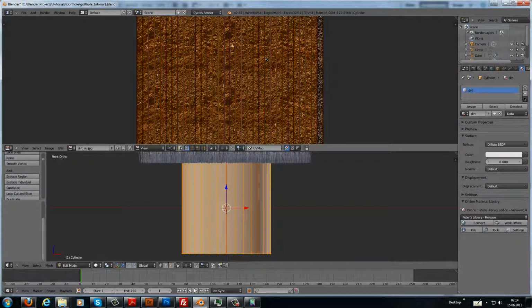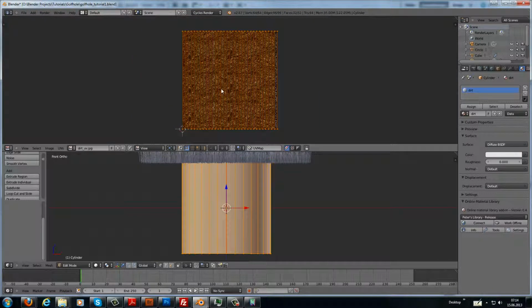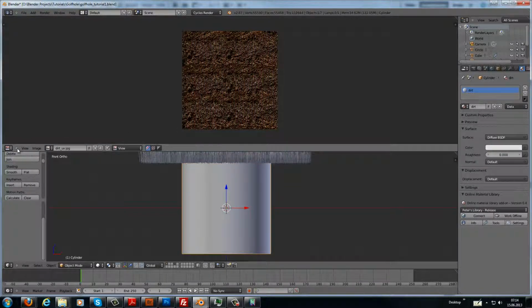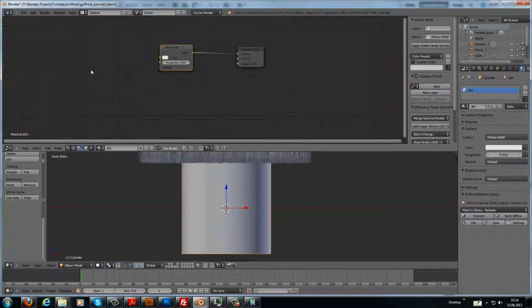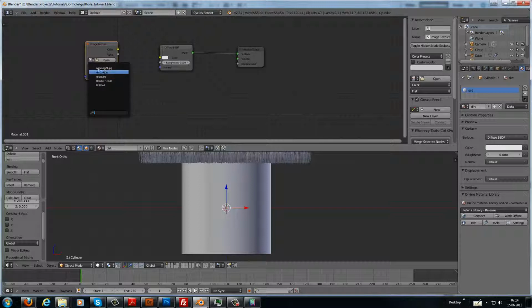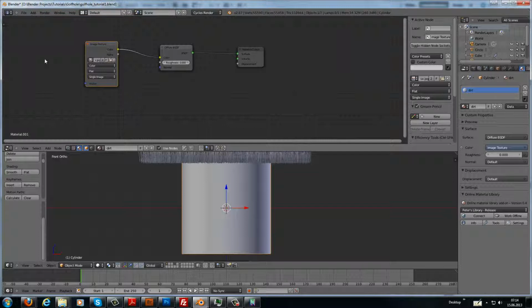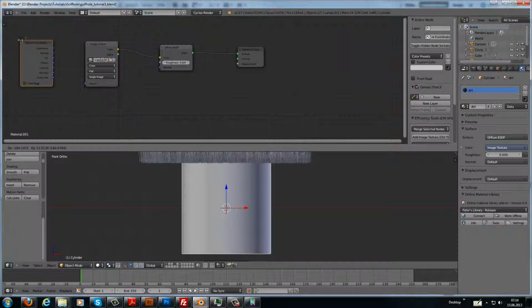Okay, now we have texture coordinates on the cylinder, on the texture, and we're going to the node editor and we add an image texture. We choose our dirt UV, color to color, and as input we need a texture coordinate input and UV to vector. Okay.